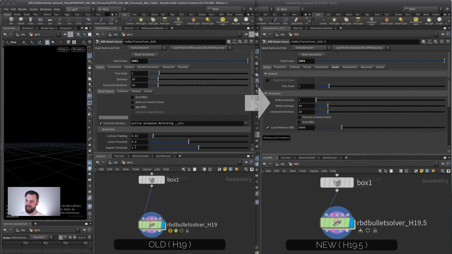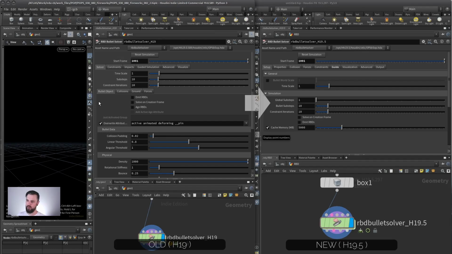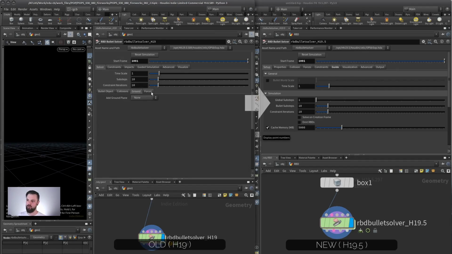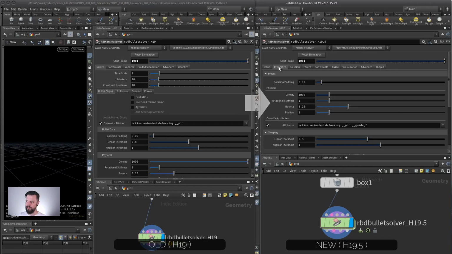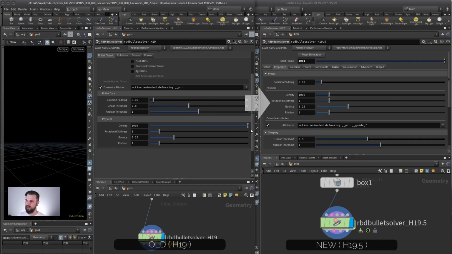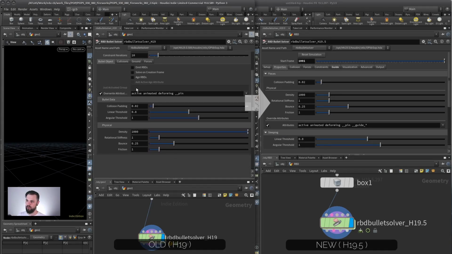What has moved is everything that comes after, because what we had before here is the active objects, the collision objects, and the ground, and then on top the forces. Now the active object, so the current geometry that is simulated, has now moved to properties. So here you find everything, as you can see here, that was before in the bullet object, with a few exceptions. But mostly you find everything here. You have density, you have bounce and friction, and you have collision padding and linear threshold and all that. So all of this is here as well. It just moved around a little bit.